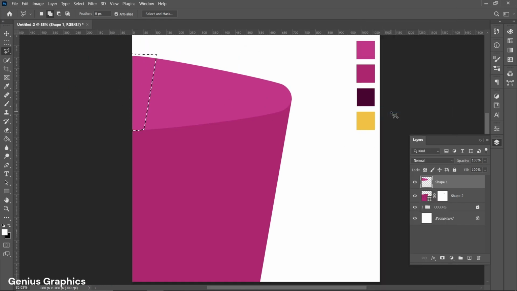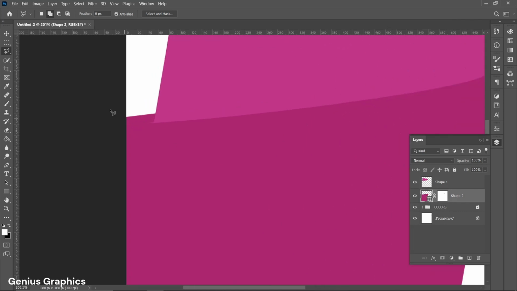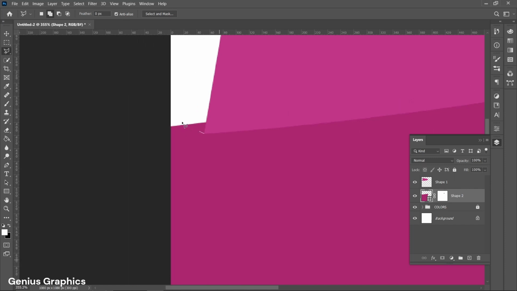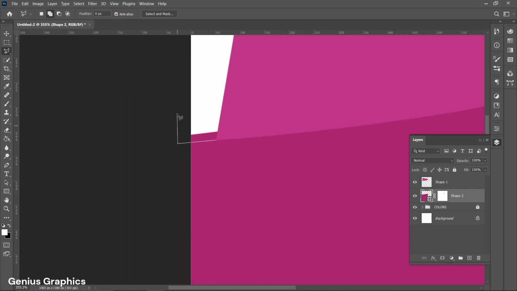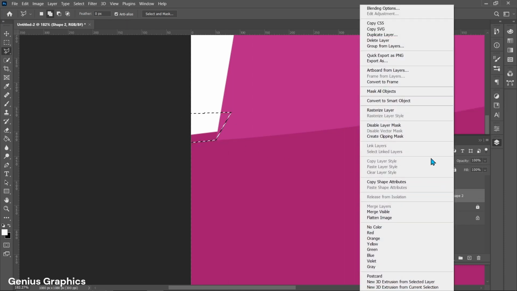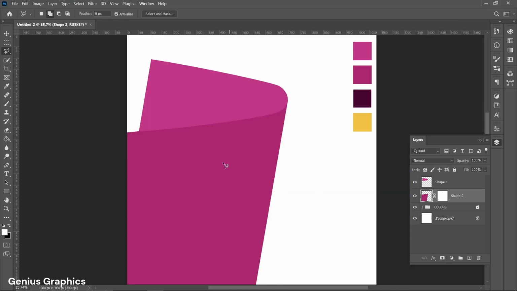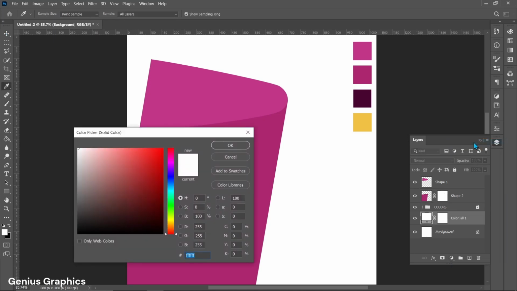Right-click and rasterize shape 1 layer. Press delete to remove selection part. Again, follow the same process to remove this unwanted part. Select background layer. From adjustment layer, add solid color.